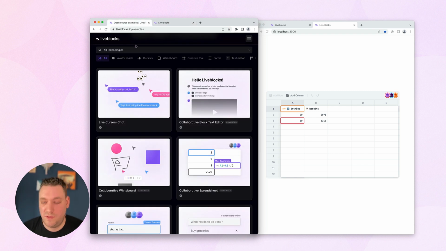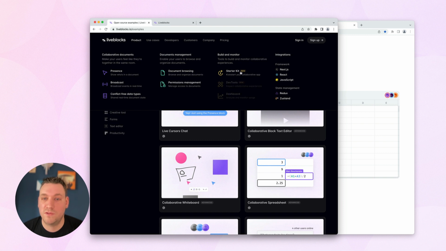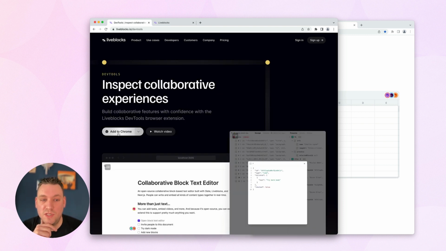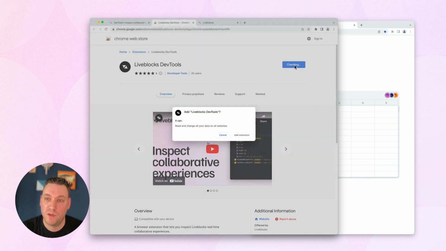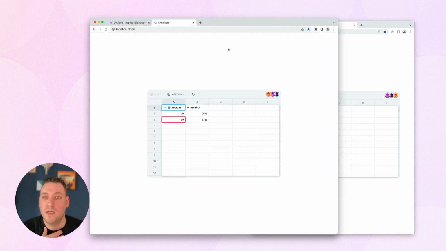In order to do that, you can go to our website and go to product and then hit DevTools. You'll see this button, Add to Chrome, which takes you to the Chrome Developer Store. All you have to do is add the extension to Chrome and you're off and running. So let's go back to our app on localhost.